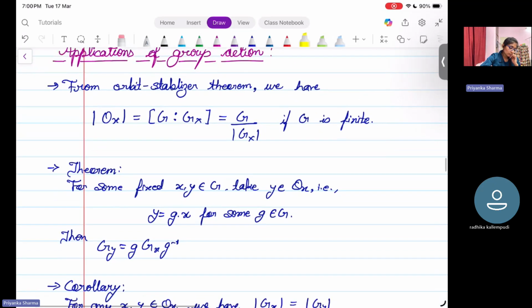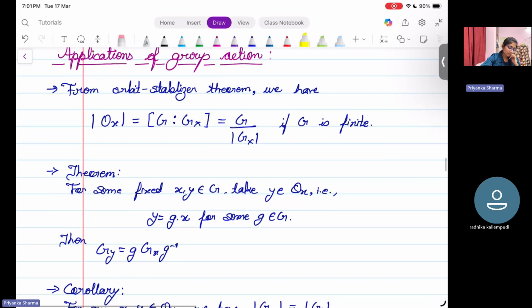Okay, so we rewrite the orbit stabilizer theorem using the index notation. So this is the index of Gx in G. So the cardinality of the orbit of X is given by this. Wait, I forgot to write the cardinality of Gx. Okay, but this will be useful, like the index can be defined only if the group is finite.